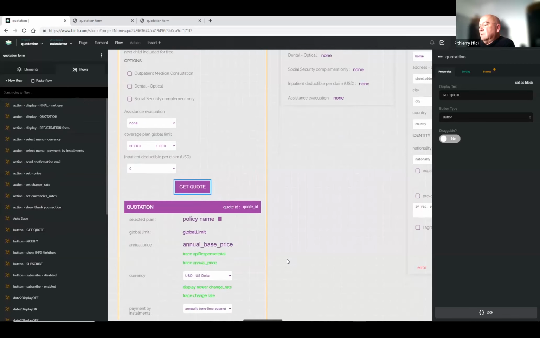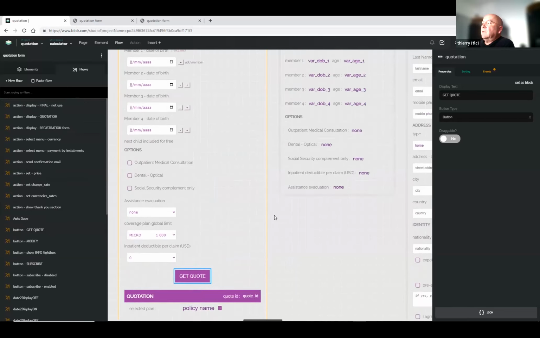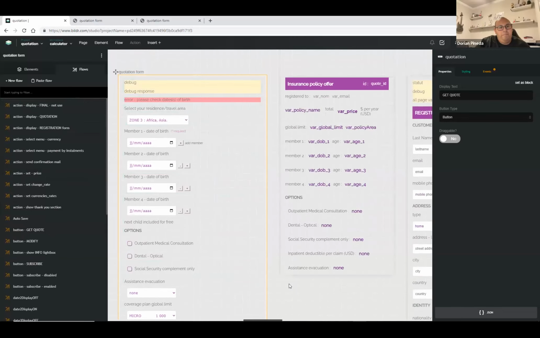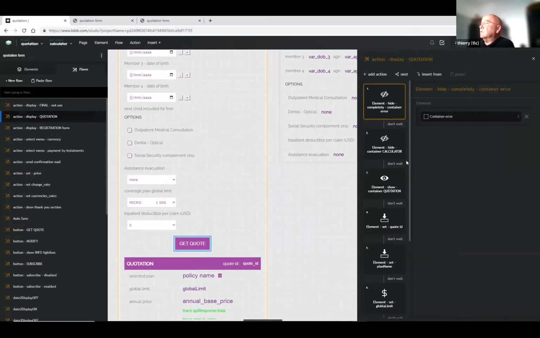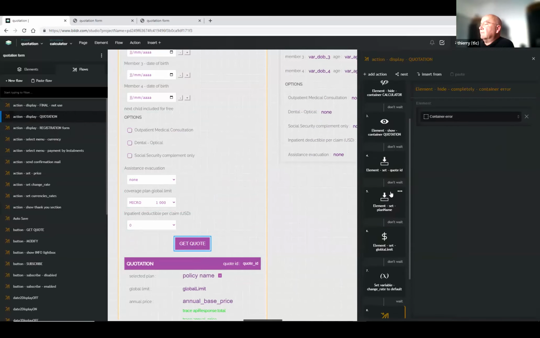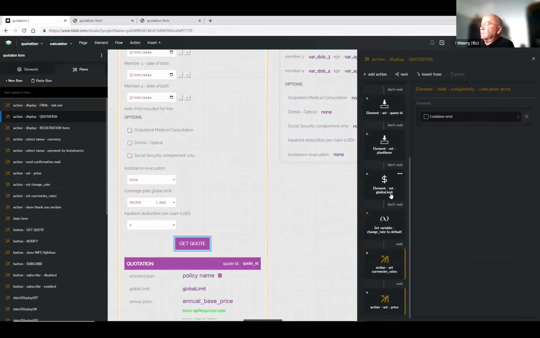I start here at the beginning, I will call all the values I need. I will use get quote to call the API and get my results. And when successful, I only use these flows. Okay. This is the starting flow.